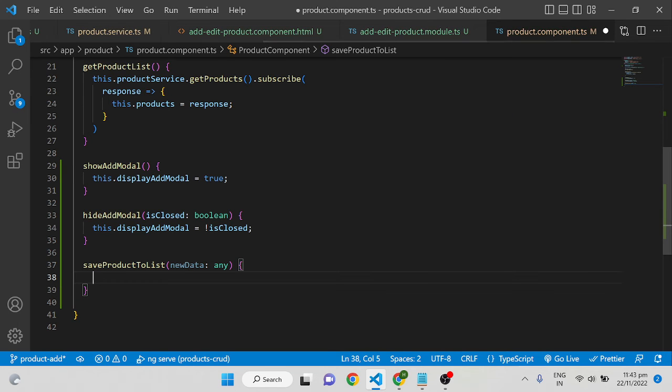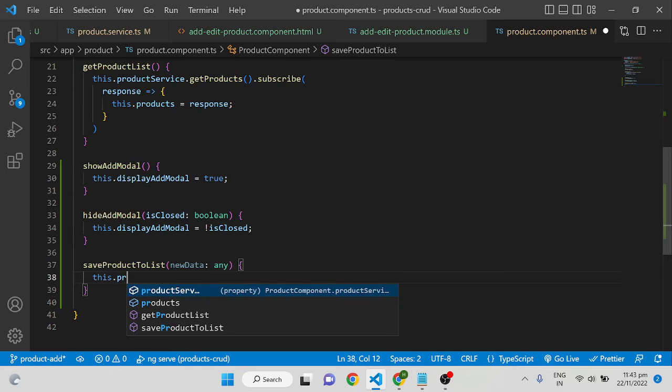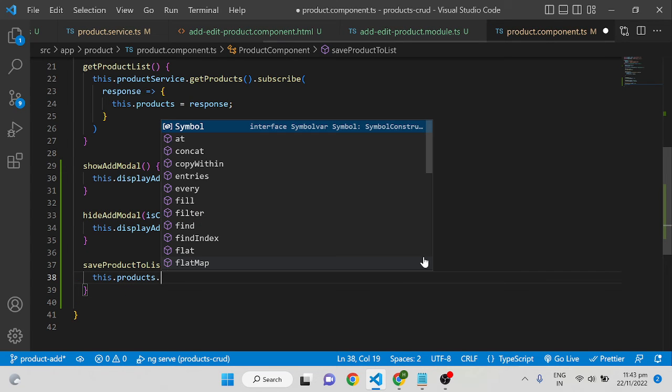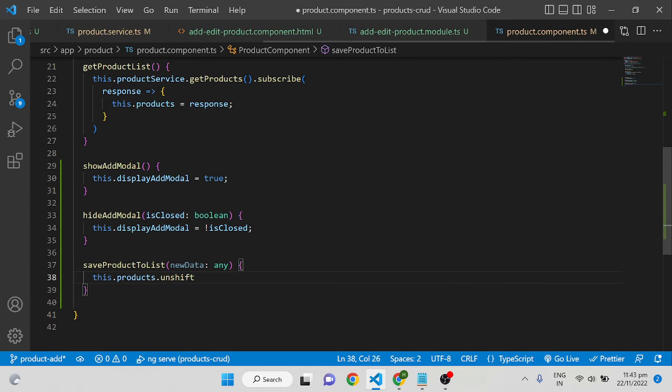You should write the interface. Okay, save product, and I am getting notified from the child component that the add API is a success and you have to refresh the list. In my case, I am refreshing the list by adding this.products.unshift because I'm sorting in descending order, so my 20th is on the first, so I have to add the 21st record into the first of the array, not to the last.